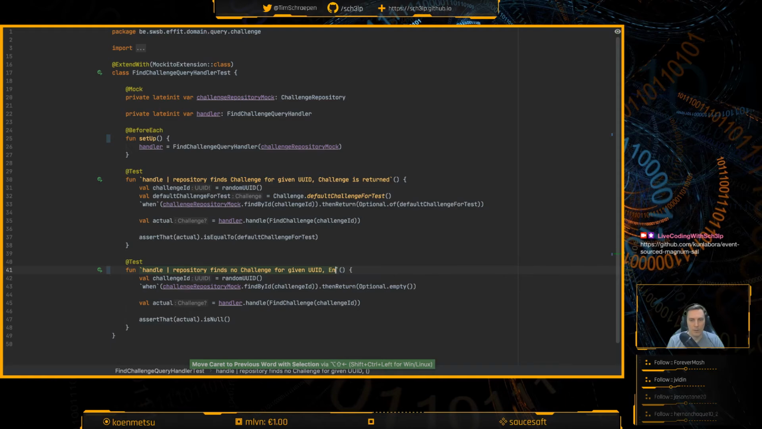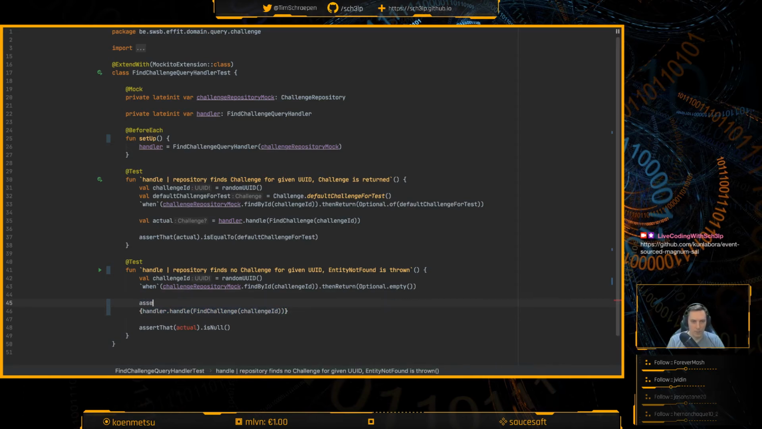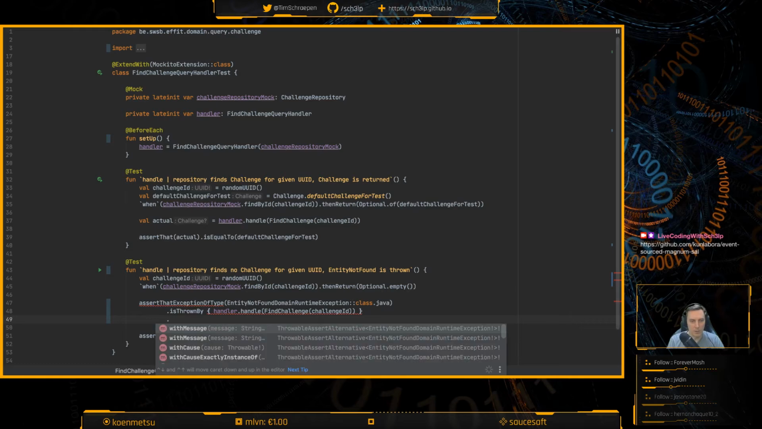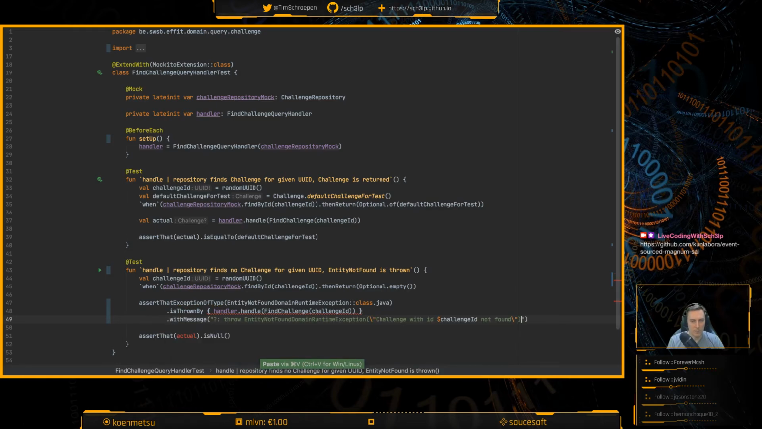No, or entity not found is thrown. So instead of doing this, we expect assert exception. Oops, exception of type this thing, entity not found, domain runtime, is thrown. And it should have a message or something. Message: challenge with ID something something not found.